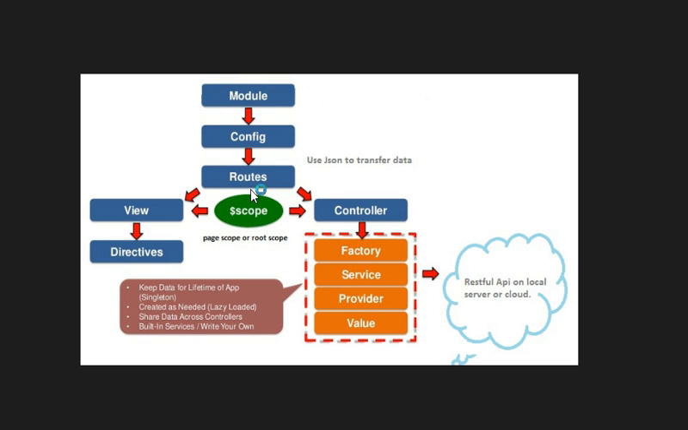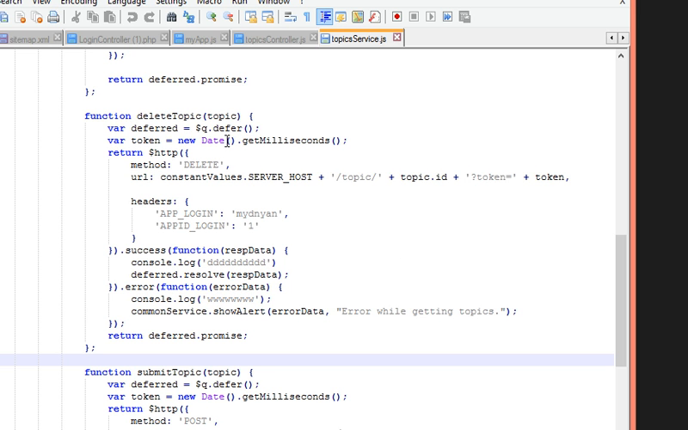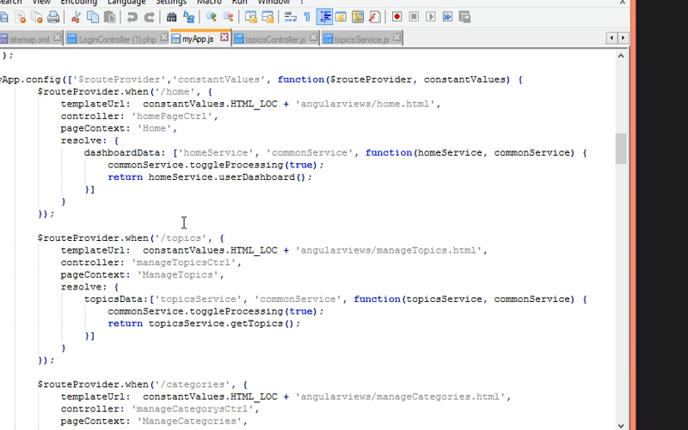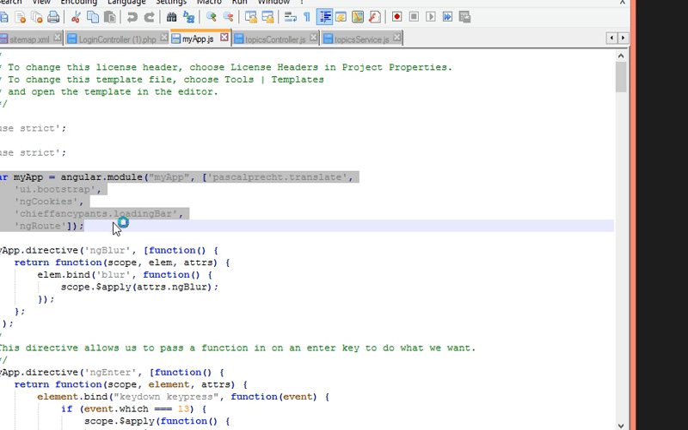And if we give an AJAX call and data comes from the RESTful APIs, and we set it inside the controller inside the scope, then the data on the view, that is whatever we are viewing on the page, will get refreshed. So it is called two-way binding. Let's see the code one by one. First, I'll show you where the AngularJS application starts.